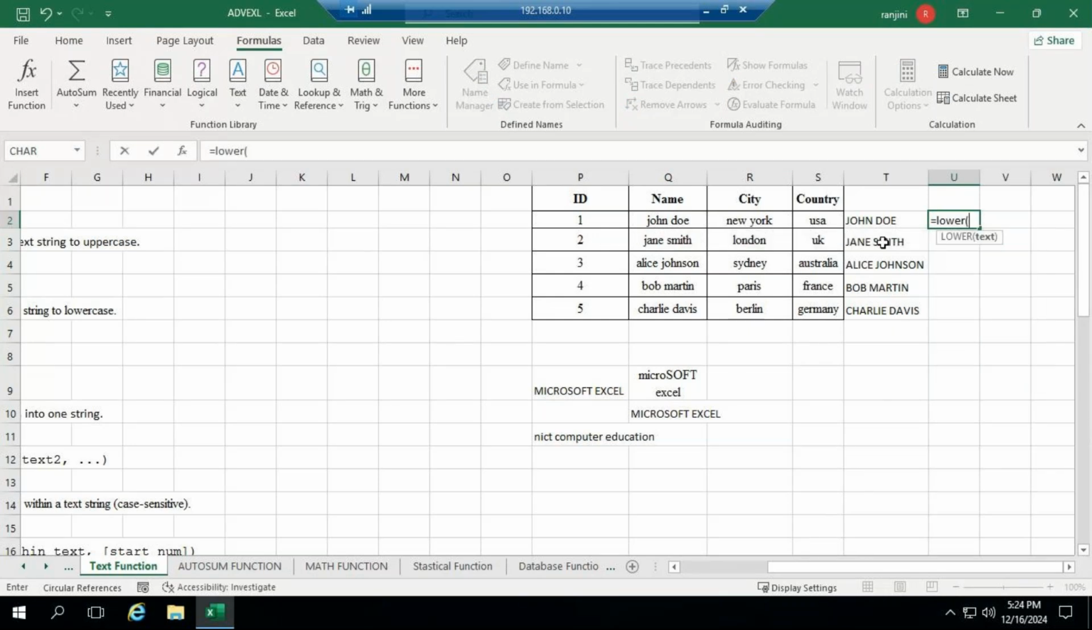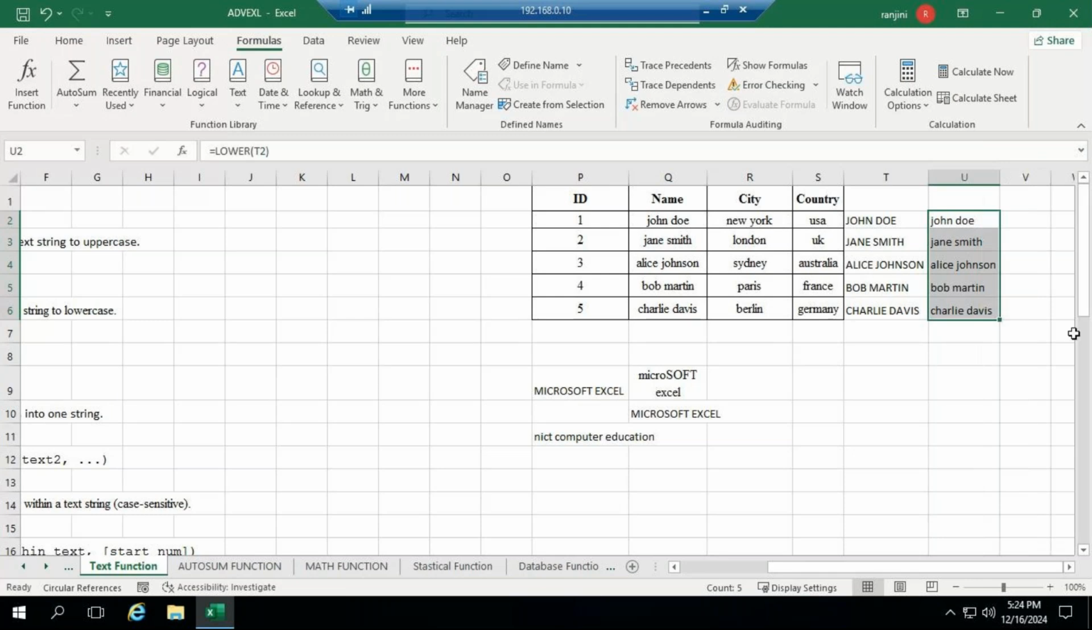My name is available in T2 cell. T2. When you are mentioning the cell reference, no double quotes. When you are typing the text by yourself, enclose your text within double quotes. Now see, just double click or you can drag it so that the name will be displayed in lowercase. Okay. Any doubts?